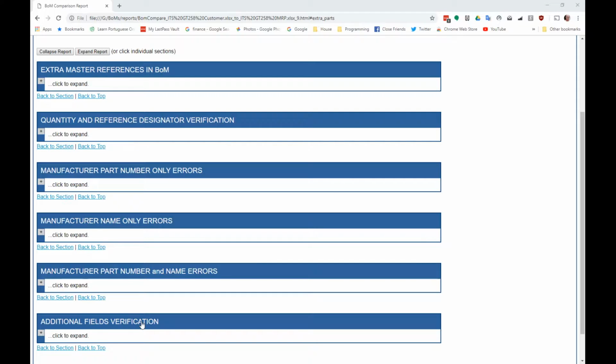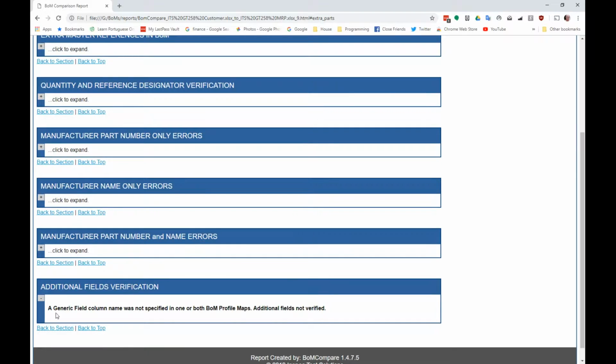As I said in the previous video, you can specify a generic field and map it to a column in your bill of material. Maybe you have an internal part number column, or maybe you have shape code or some other part information that is in a column and you want to check to see, did that information change between the two bills? That's where you would map it, and it would be displayed in this section. In this case, we did not map any additional fields, so there's no more information here.